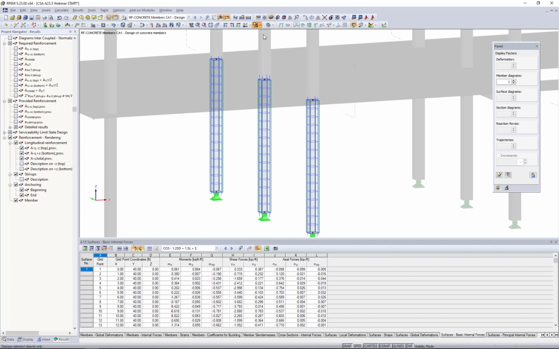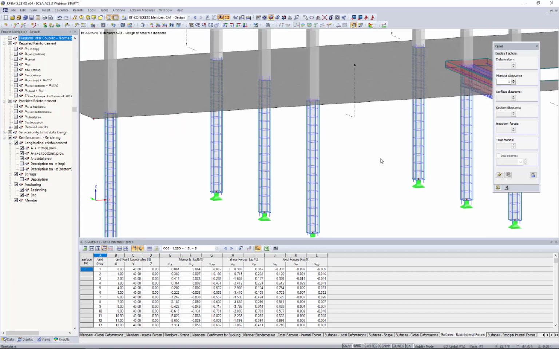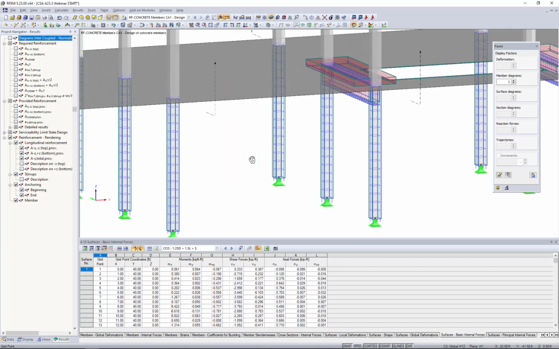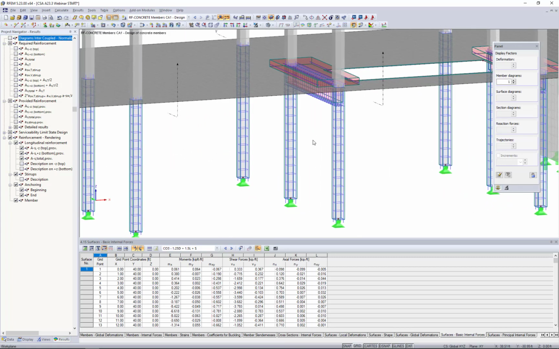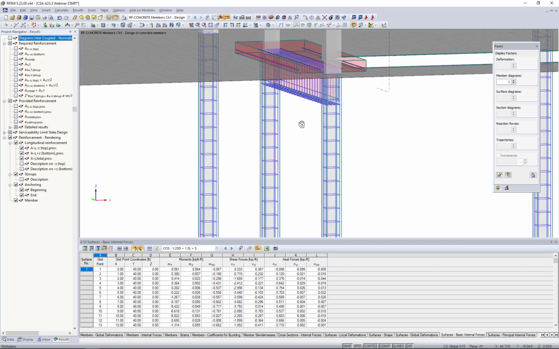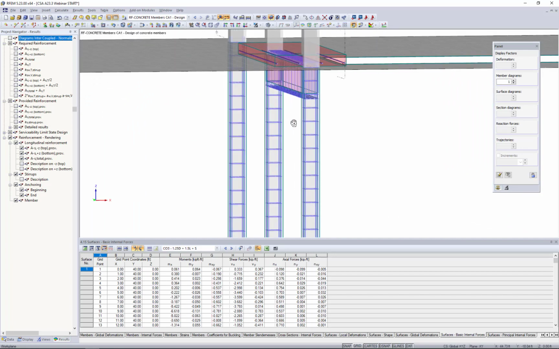If I cancel my visibility mode, everything that I just showed you for the columns is also available for our rib members. So we can see the reinforcement displayed here for our T-beam, again, with those effective widths considered.